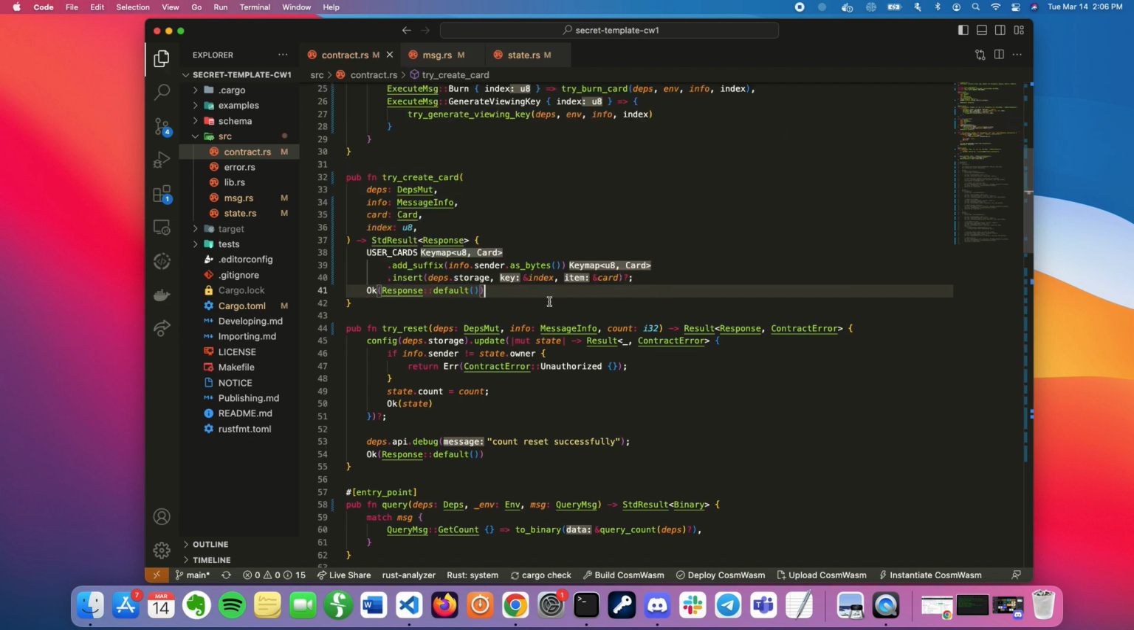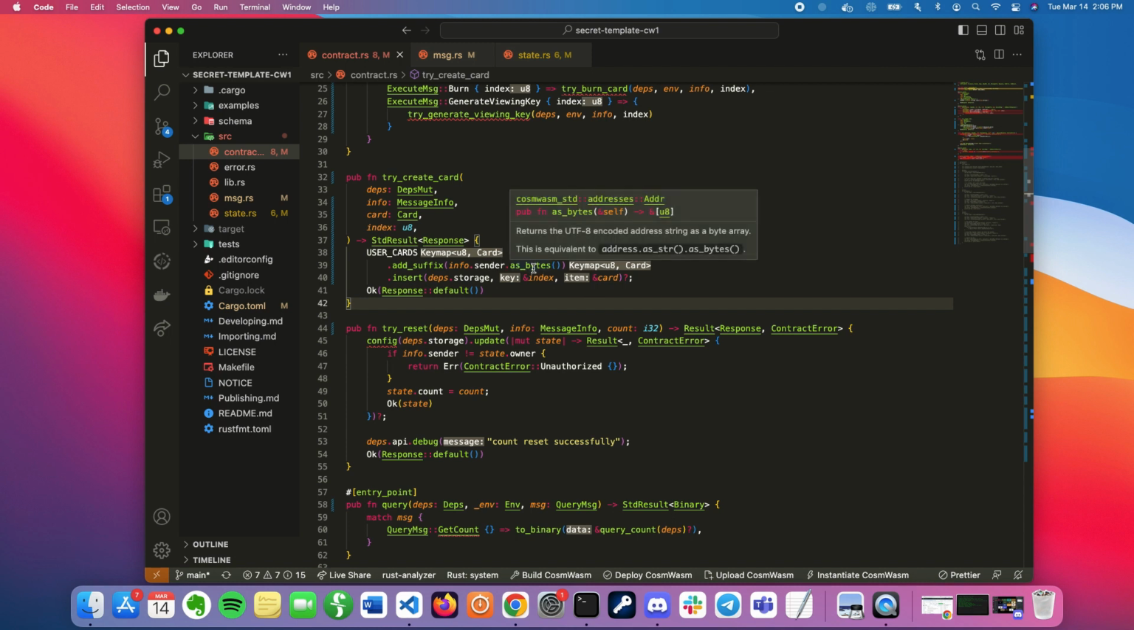Yeah, so that's what you did when you said add suffix. You created a new key map that has the key from user cards plus the key from the sender. So now you basically have a new storage abstraction just for that user, essentially.